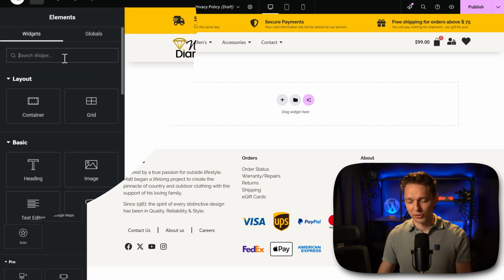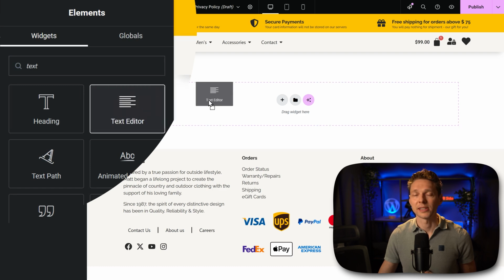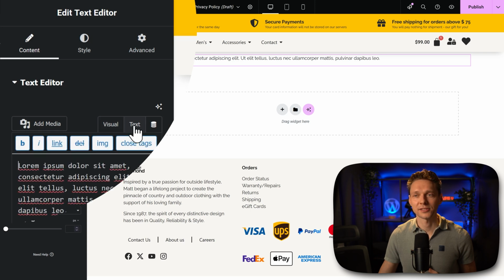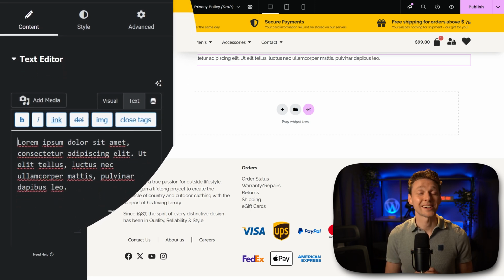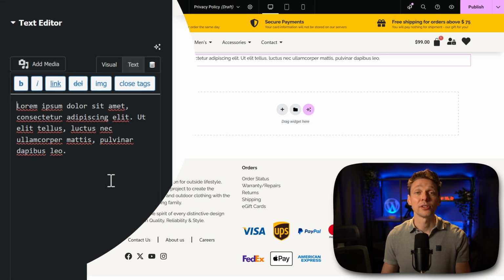Then we're going to search for the widget called the text editor over there. Just drop it in. You can also use the HTML, but I like this more. Drop it in over there. Then we click over here on text, and then we need to copy the entire HTML content from our file. How are we going to do that? Let me show you that.